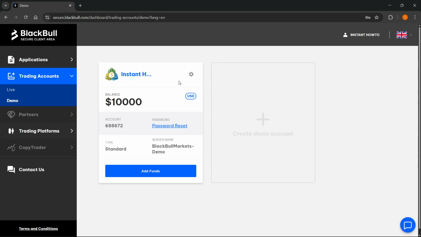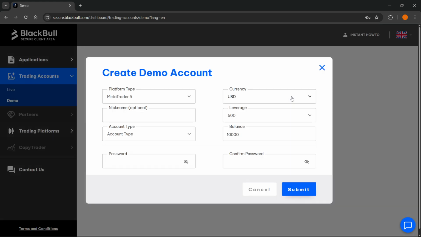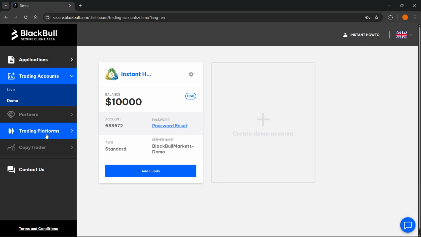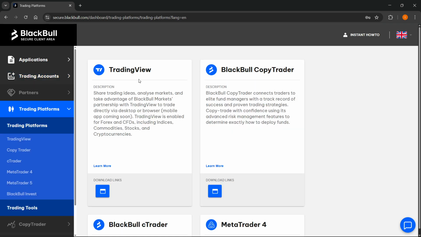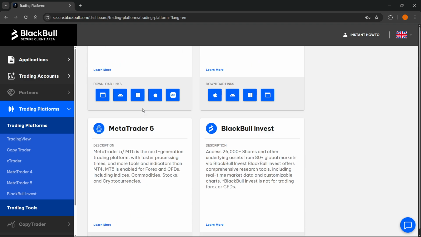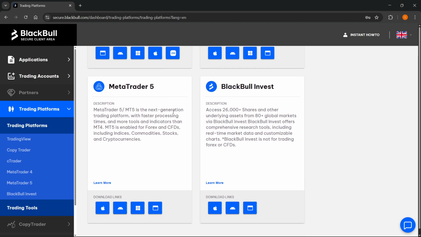So, you're first going to have to create a demo account, and to actually trade, you have to use one of these platforms, either the MetaTrader 4 or MetaTrader 5, or cTrader or TradingView. So these ones are available, and if you go over here to trading platforms at the very left, you'll be able to see all of them that are actually possible to be used together with your BlackBull account.